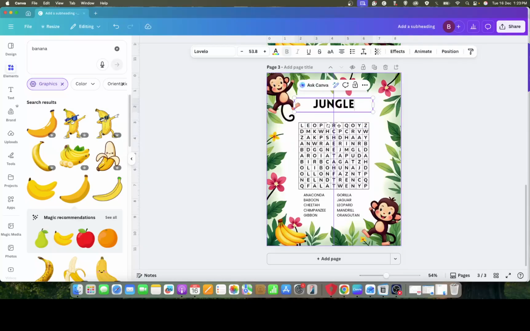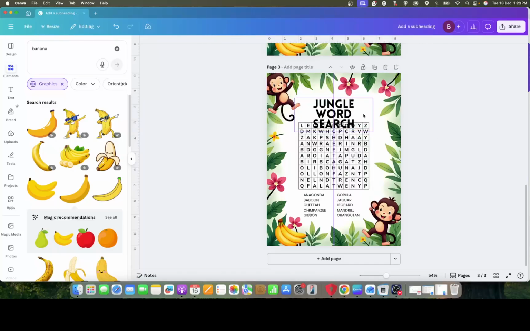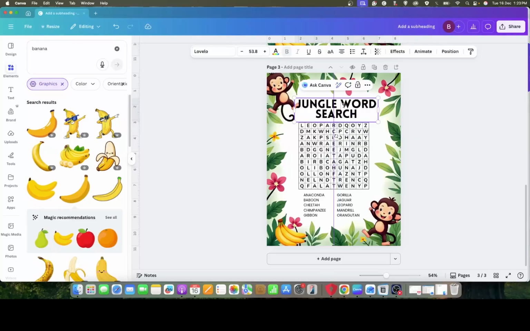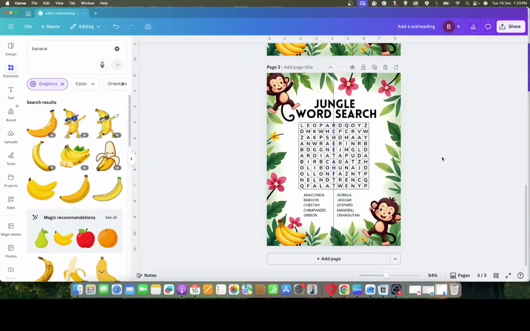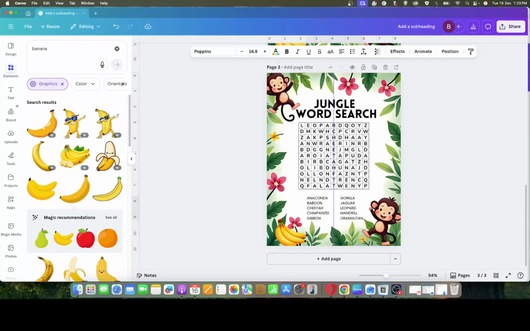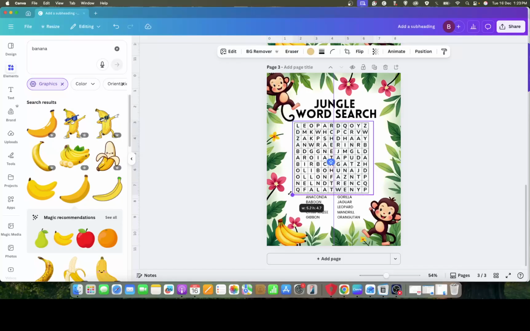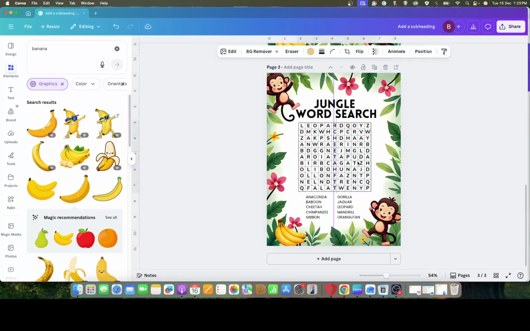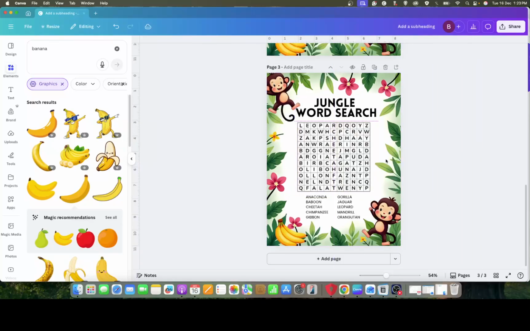And we can change this to jungle word search. Move those down a little bit. Okay, awesome. I think that's good. Just making that one a little bit bigger. Perfect. So that's our word search all done as well.